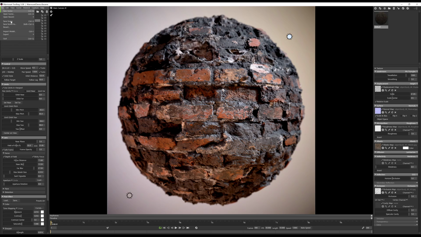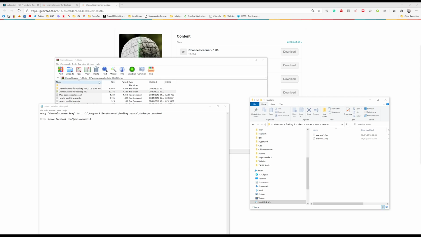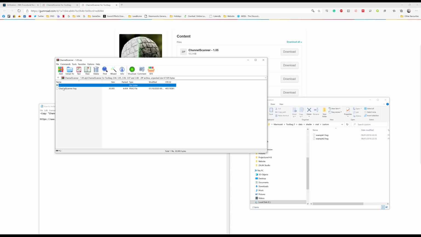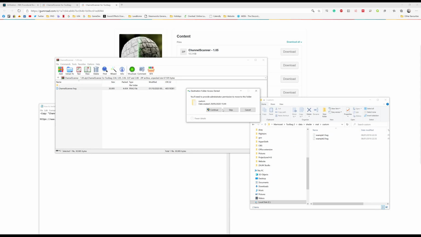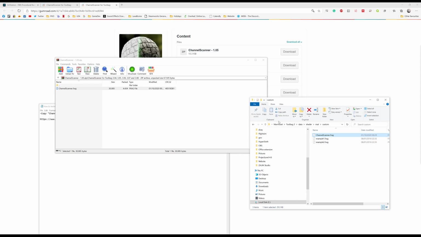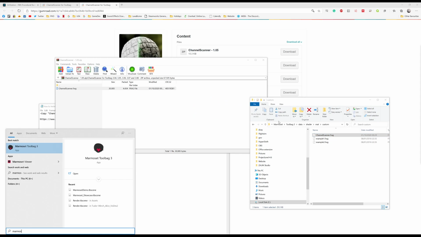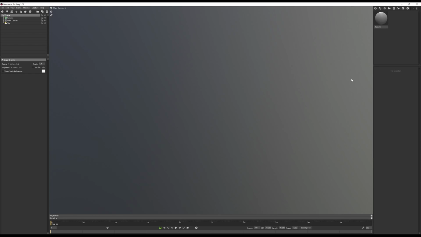All I'm going to do is save the scene again and make sure I close. So I'm going to find 3.0.8. It'll be this one. I'm just going to drag this in there. Once that's copied over, let's open Marmoset Toolbag again, and let's open our scene.